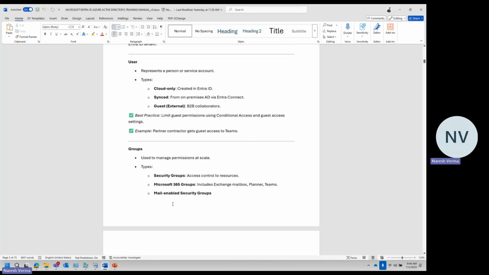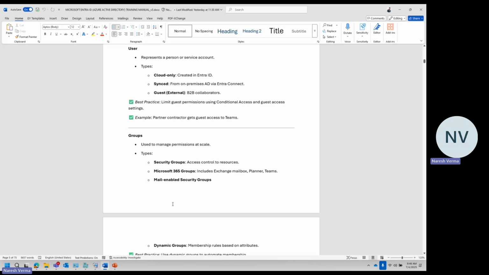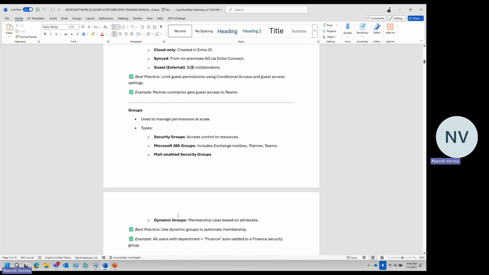Okay. Now next we have groups. There are different types of groups in Entra ID: security groups, Microsoft 365 groups, mail-enabled security groups, and dynamic groups. All are groups that can be created. We can add users into them, and based on their properties, we can assign access to those users who are part of that group. Mainly, security groups control access.